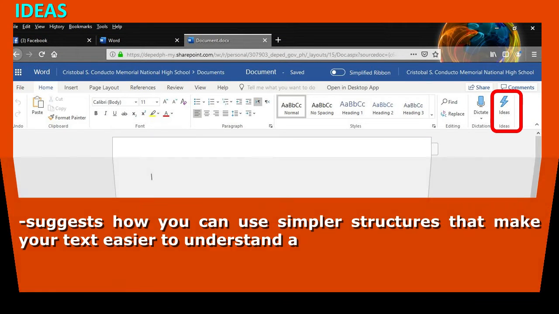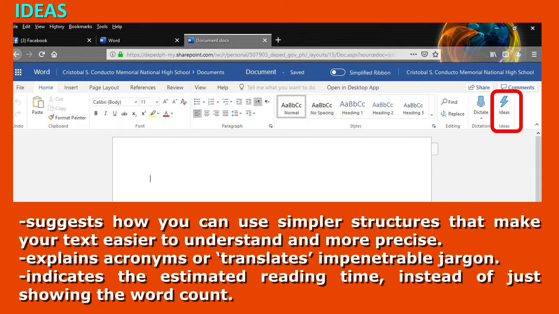Ideas. It suggests how you can use simpler structures that make your text easier to understand and more precise. It explains acronyms or translates impenetrable jargon. It indicates the estimated reading time, instead of just showing the word count.